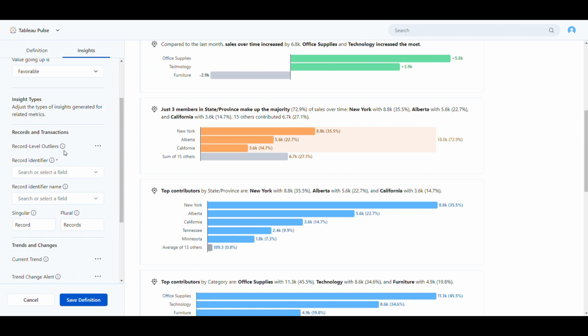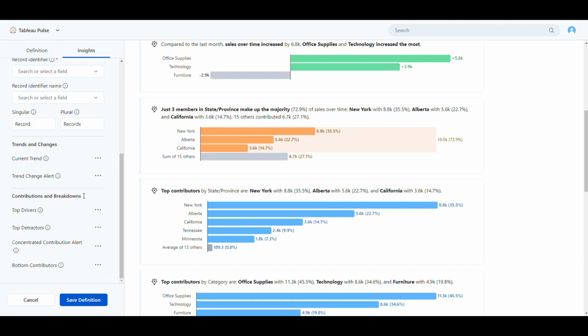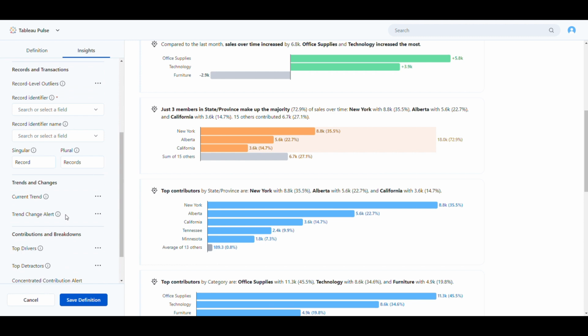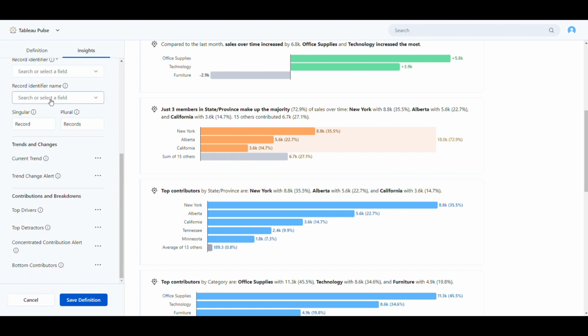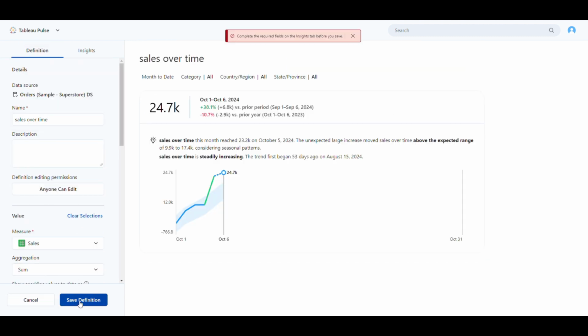And if you hover here, you can understand each and everything. What are the notifications you can turn off, turn on, like that. Record identifier and current trend thresholds, drop drivers, like that. So try to explore all these things, and once your definition is ready, you can just click on save.